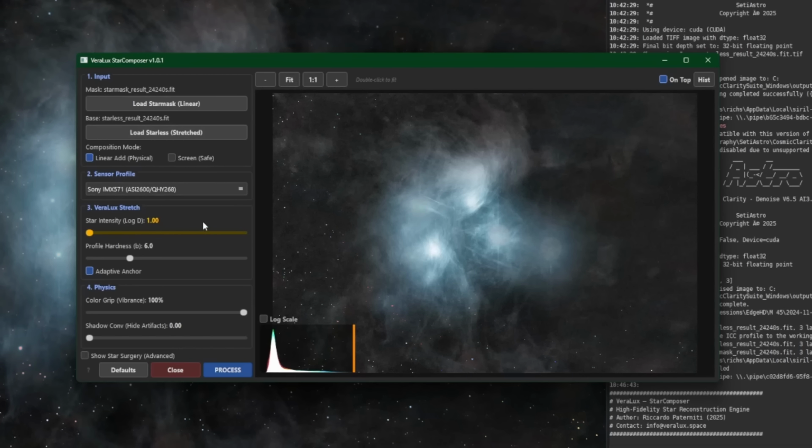So we have two composition modes. We have linear add and screen save. Linear add will give you the highest contrast, but there is a risk of core clipping if your background is really bright. Screen save is probably best used for galaxies where the cores are pretty bright, and it'll help tame those down, but it also lowers the contrast.